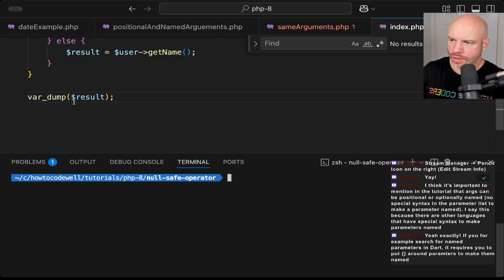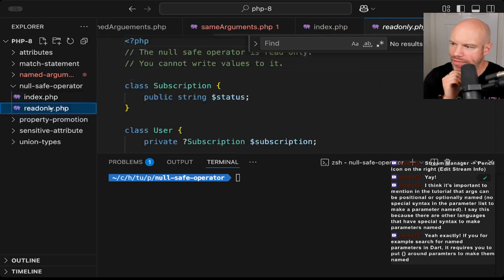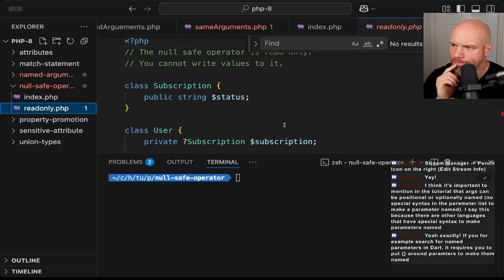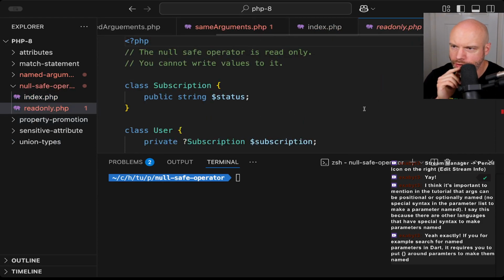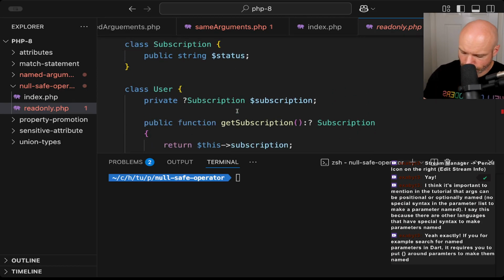Okay. So, do we have another example? We have a read-only example. Okay. Don't need that. The null safe operator is read-only. You cannot write values to it.